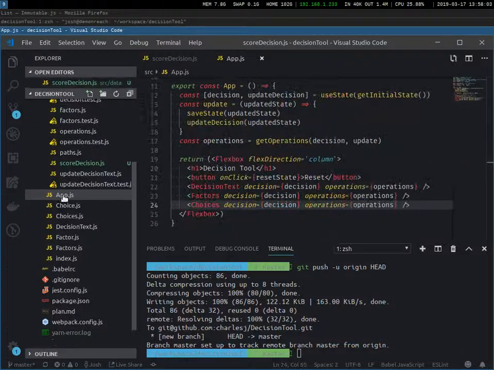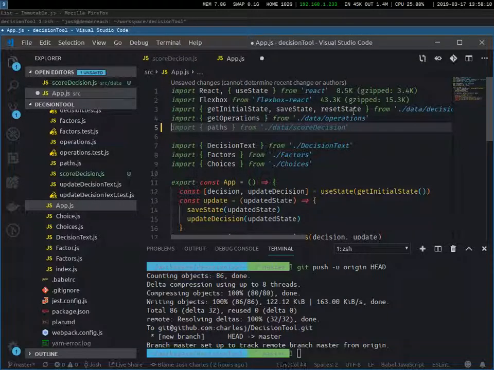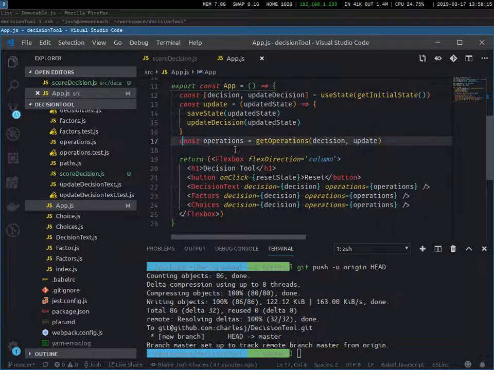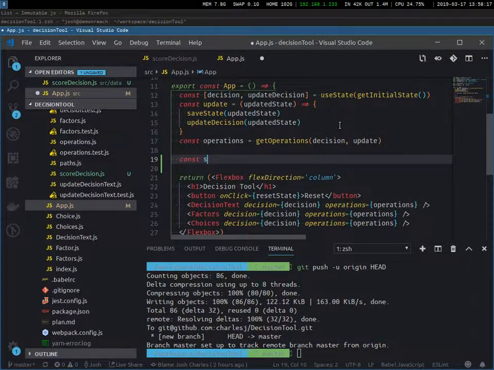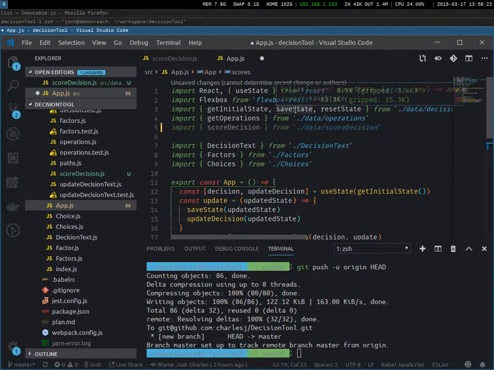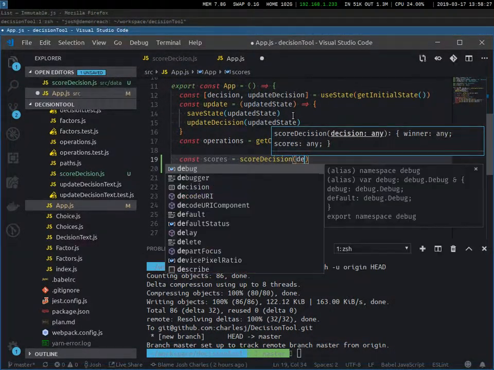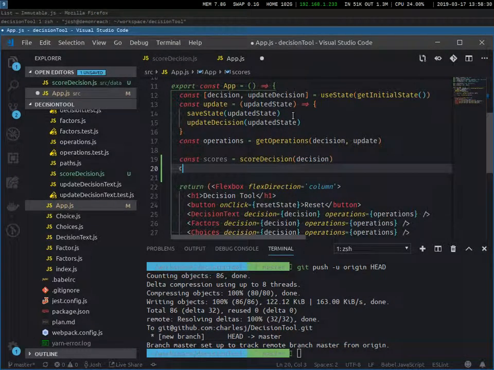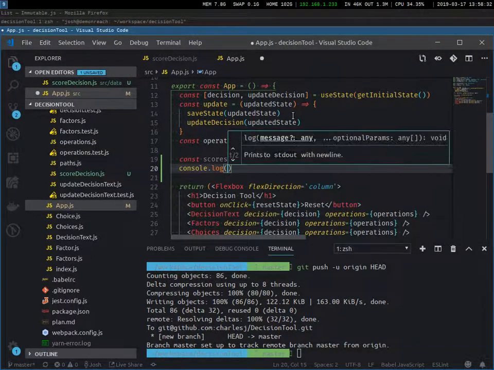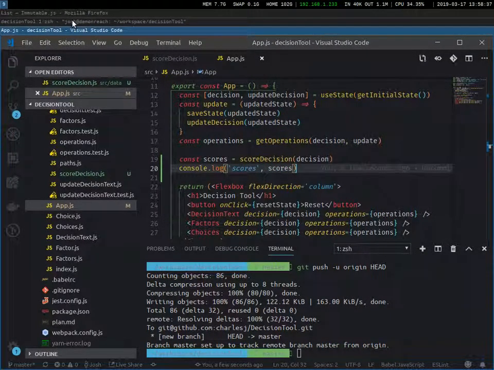Alright, so I'm going to pull this in over here. And we're just going to say const scores equals getScores. Oh no, scoreDecision of decision. And console.log. Alright, let's see what that looks like.